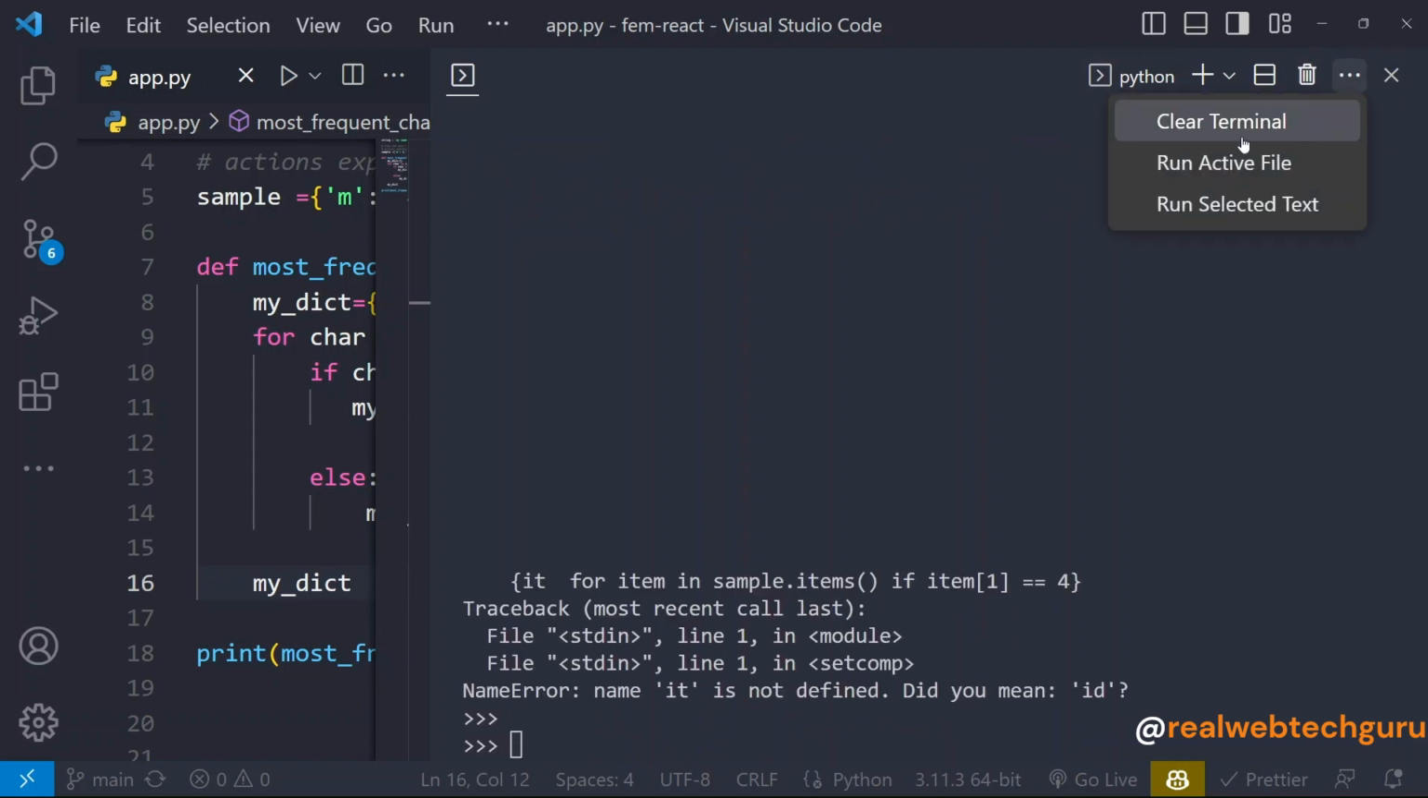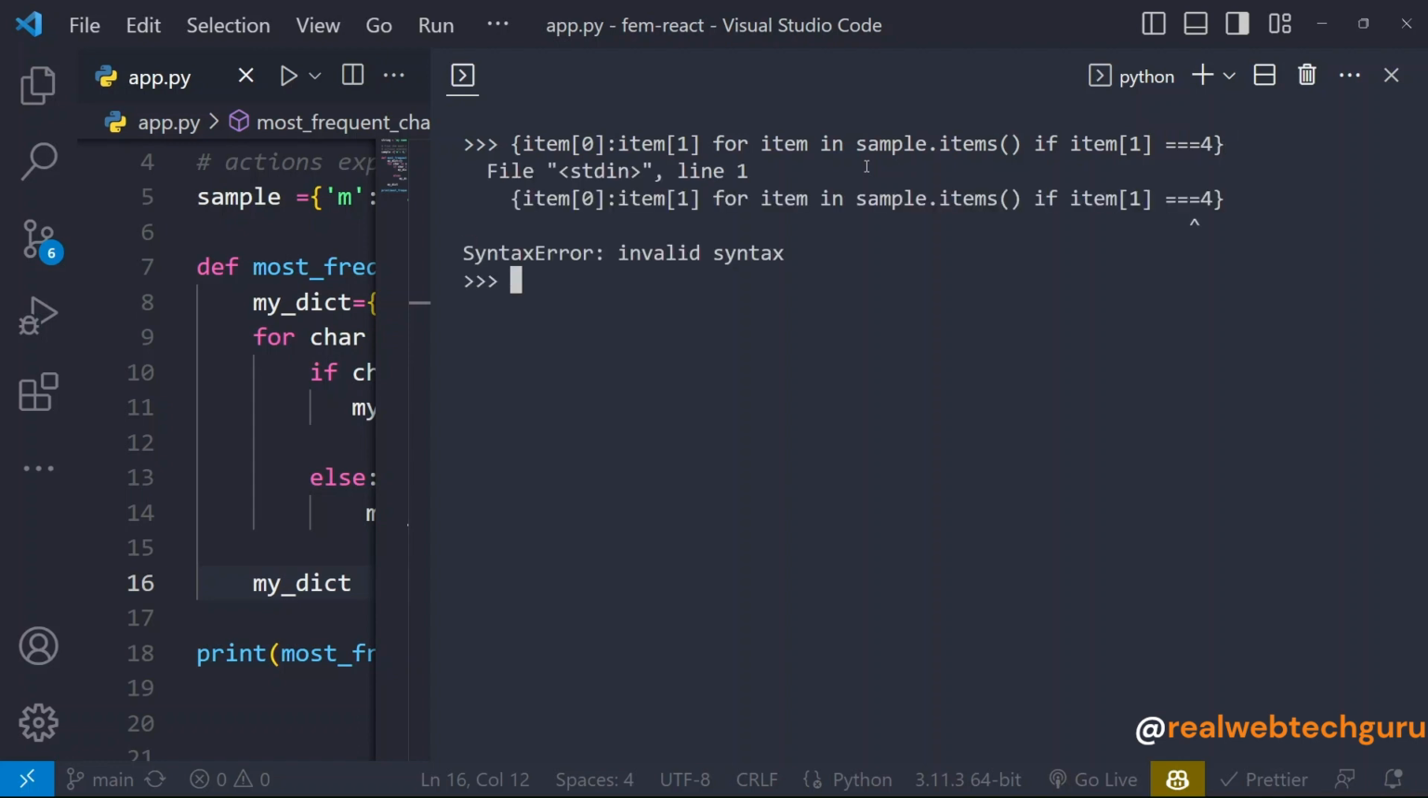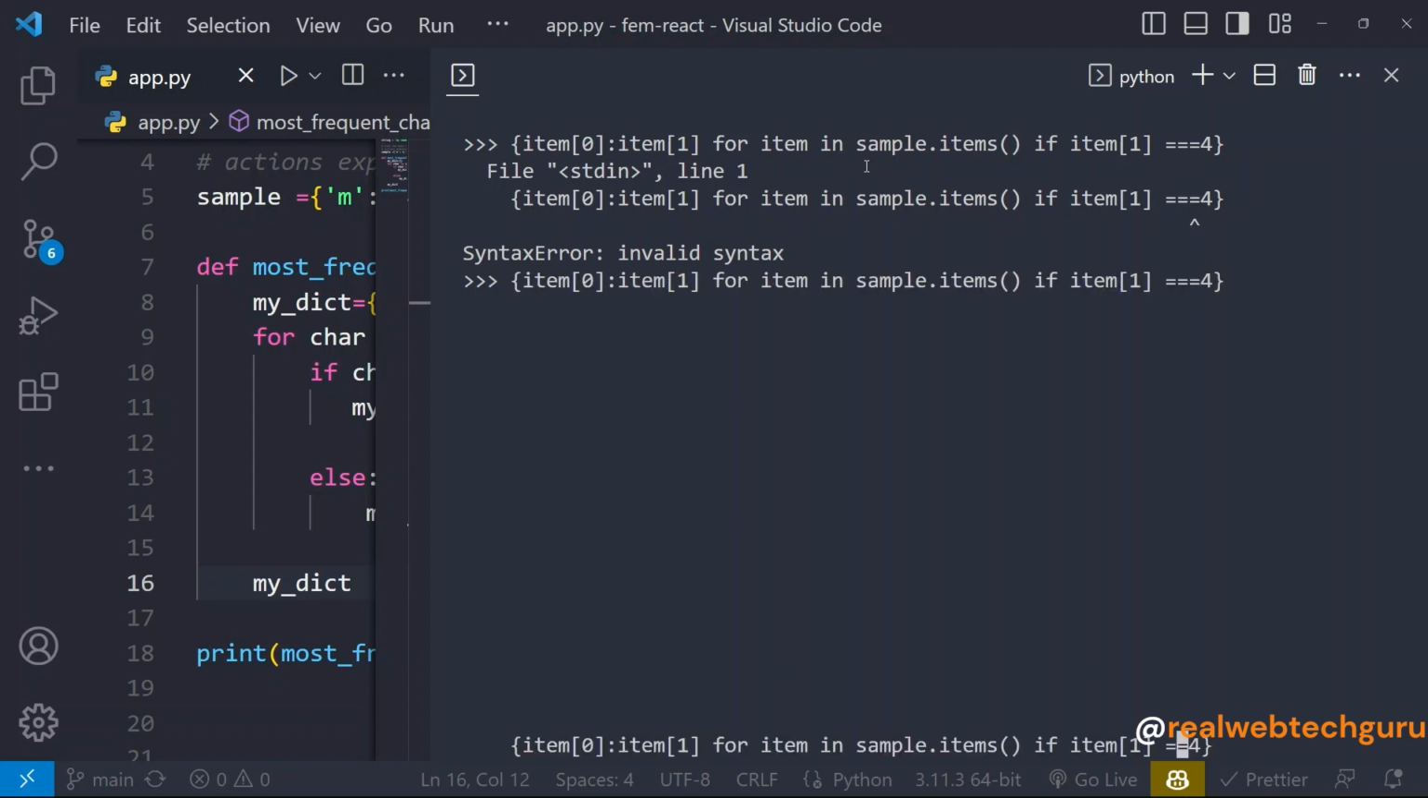So let me first, something is very wrong with this one. So we create a dictionary, we say item. So I want to access the item at index 0, access the item at index 1. For item in sample dot items, and then if item of index 1 is equals to 4, we got an invalid syntax. Oh, I used triple quotes, my bad.